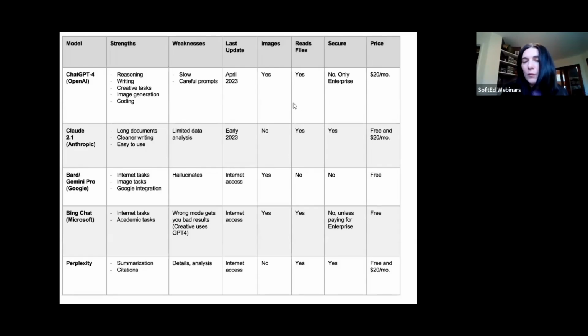So one of the columns to pay attention to in this chart is the secure column, whether or not it's secure. A lot of these are not secure. ChatGPT 4 is not unless you're using enterprise. And so just know not to put any proprietary data into any of these tools. And just keep that in mind.